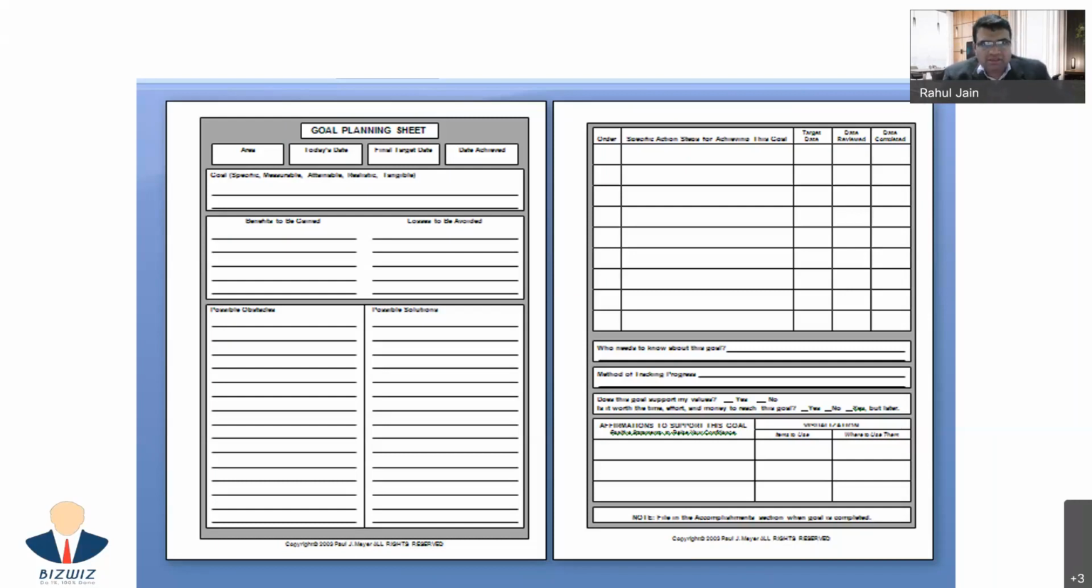So let me help you with how to use this. You can take a screenshot or picture of this. Yes. So you have to start using this by writing your goals here. In the beginning, you have to write down the goals, SMART goals, write down the goal statement.